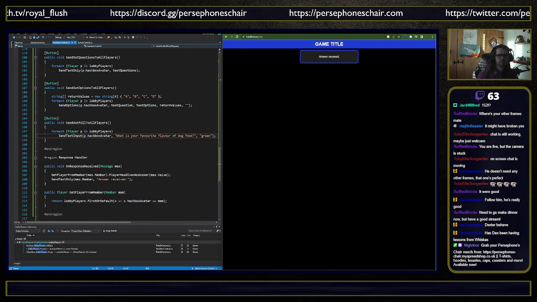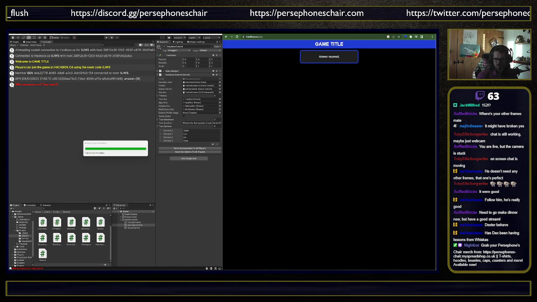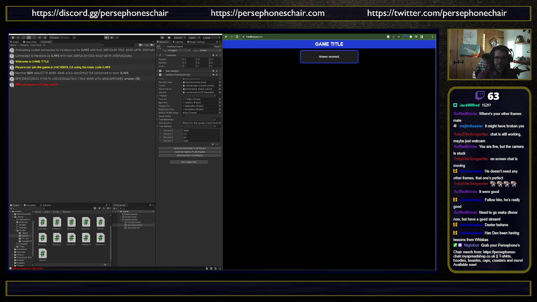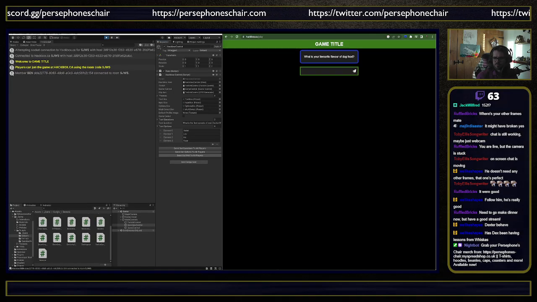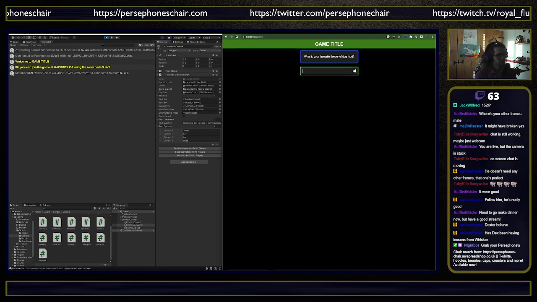So now, when we go back over here, there'll be a new button down here for us to press: Send out poll to all players. So again, anybody who wants to come join this room will be able to. Send out poll to all players. What is your favourite flavour of dog food? See, it's gone green. And there is now a text box where we can type our answers in.